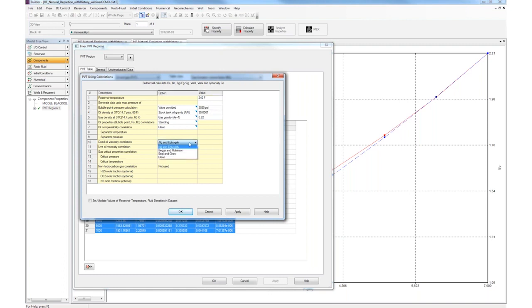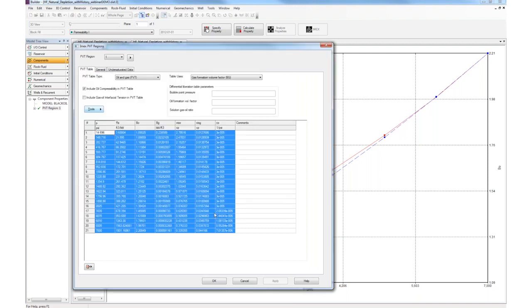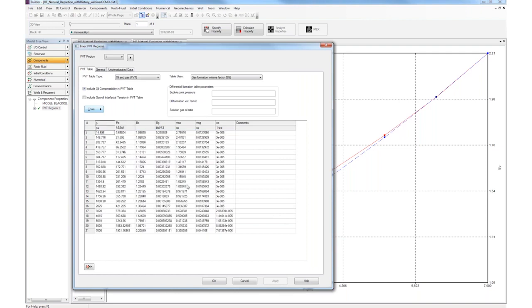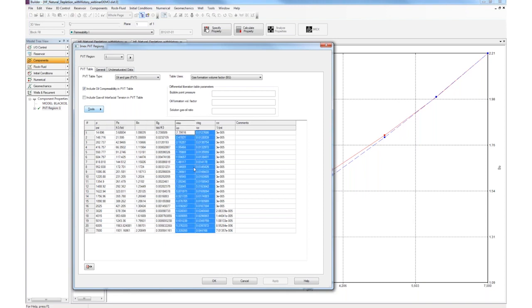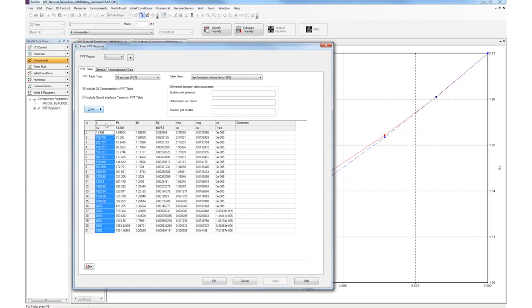I would then go and choose the specific correlation that I wanted to use to populate my oil and gas properties. And when I click apply, this table here in this window would populate for me, and you can see that it would have populated the relationship of R sub S, B sub O, B sub G, and the viscosity of my oil and gas, all according to pressure.